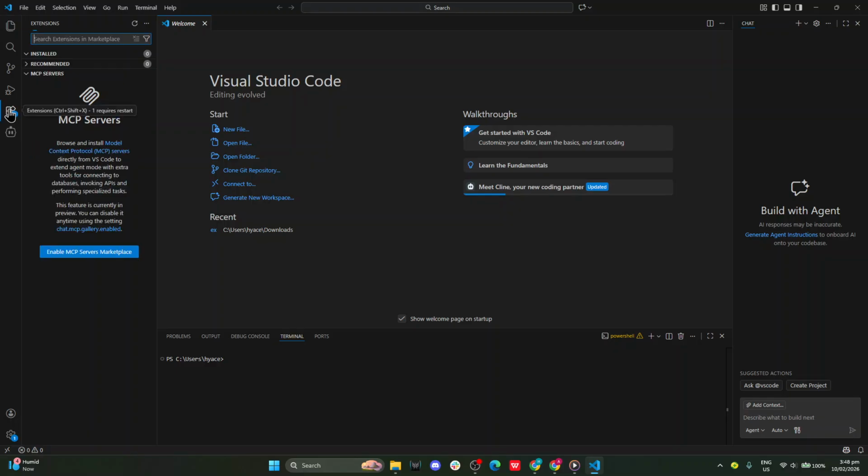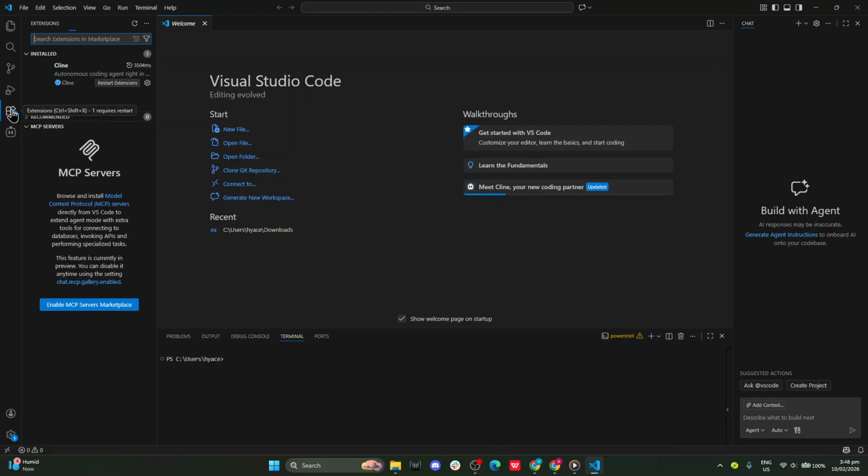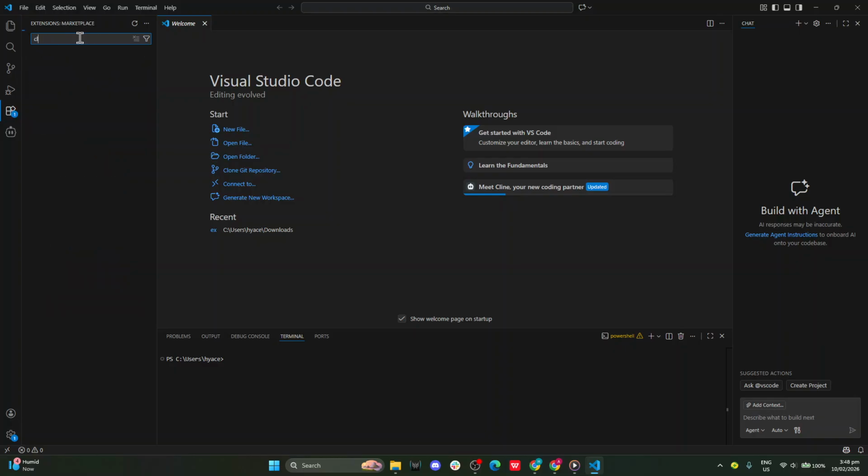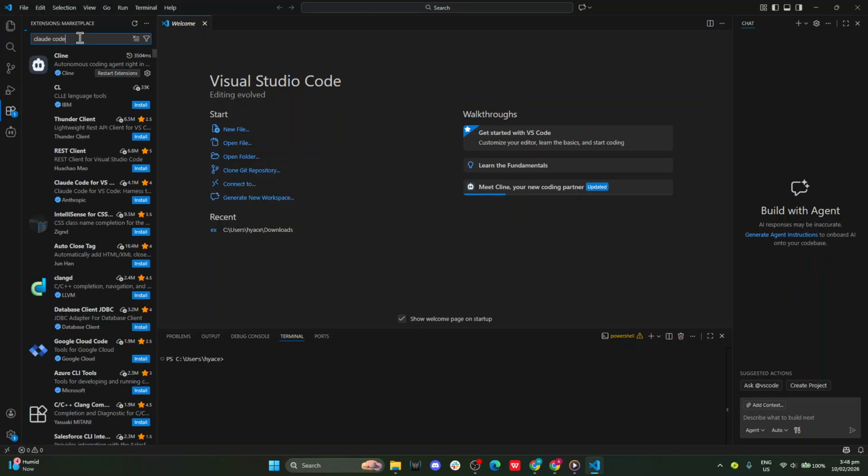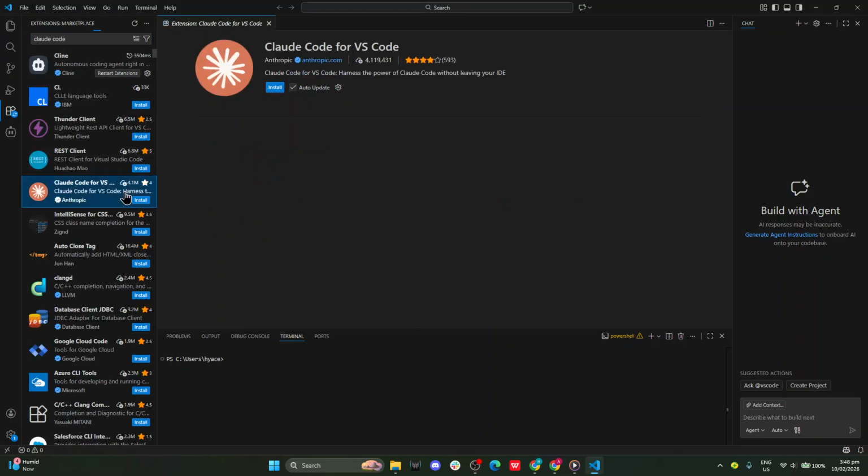Look to the left side of the window for the extensions view. You can open it by clicking the square-shaped icon in the activity bar or by using the search box that appears at the top of the extensions panel. In that search box, type Claude Code, exactly as you would expect, and wait a moment for the results to populate. When you see Claude Code in the list, click it to open the extension's details page.